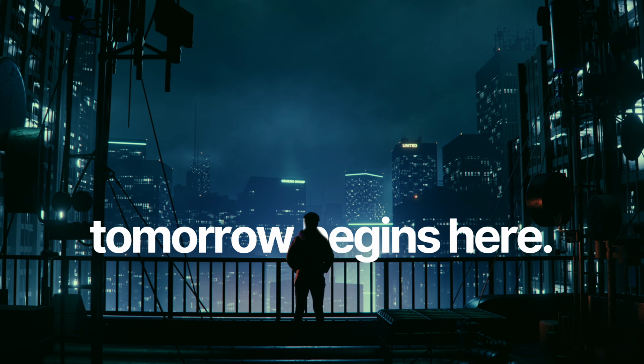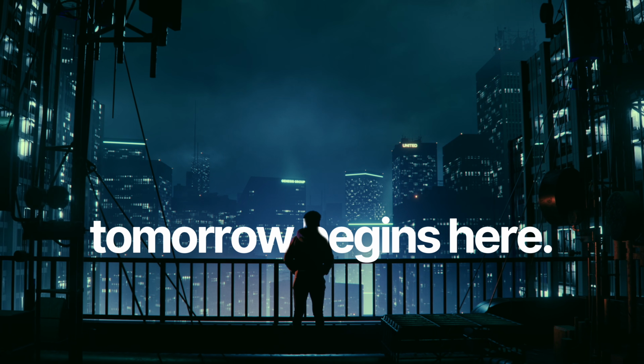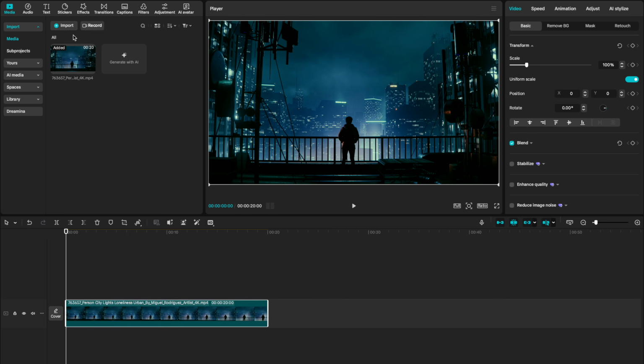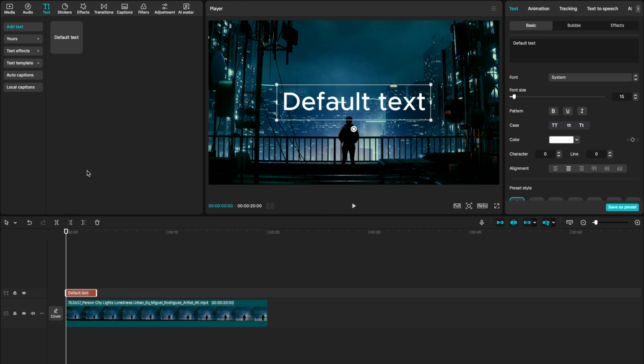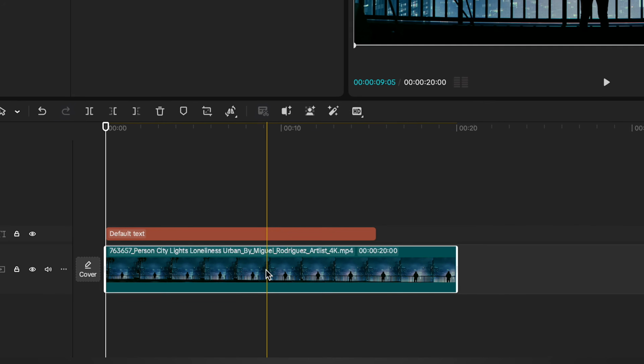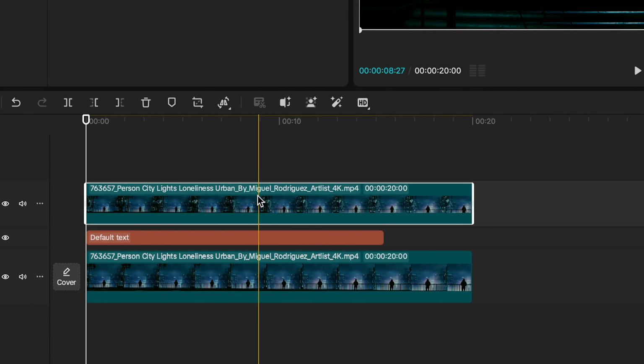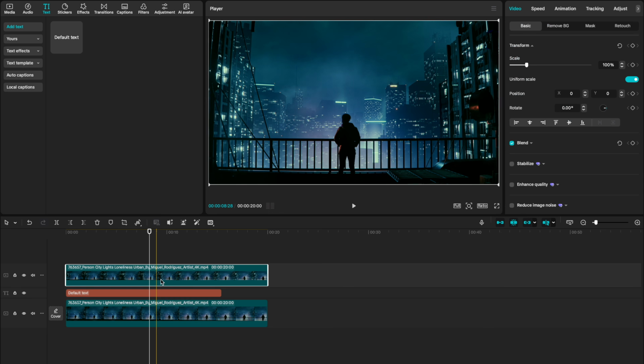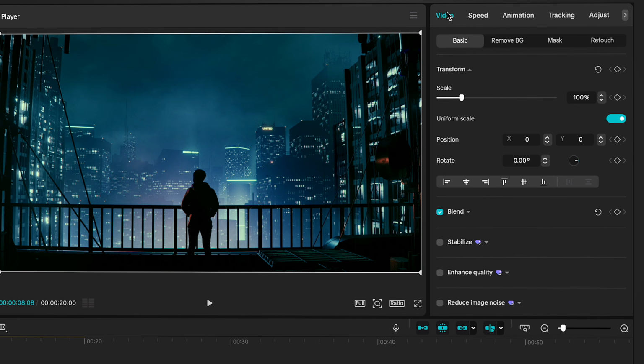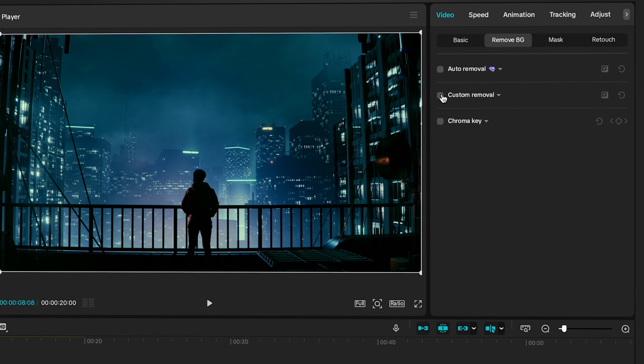This next effect is placing text behind our subject or our point of focus. Add your video onto your timeline, and once again we're going to add a default text layer. We're then going to select our video layer, create a duplicate copy and drag it above that text layer. Selecting your top layer, go to Video, Remove Background, and Custom Removal.